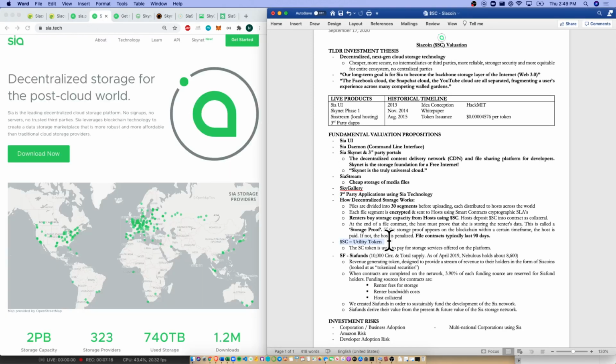Let's go to the tokens real quick. SC token is a utility token. It is used, like we were talking about, to pay for storage services on the platform.